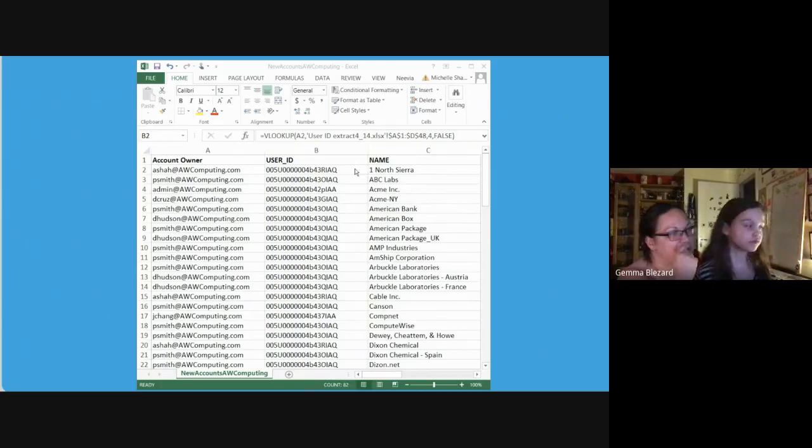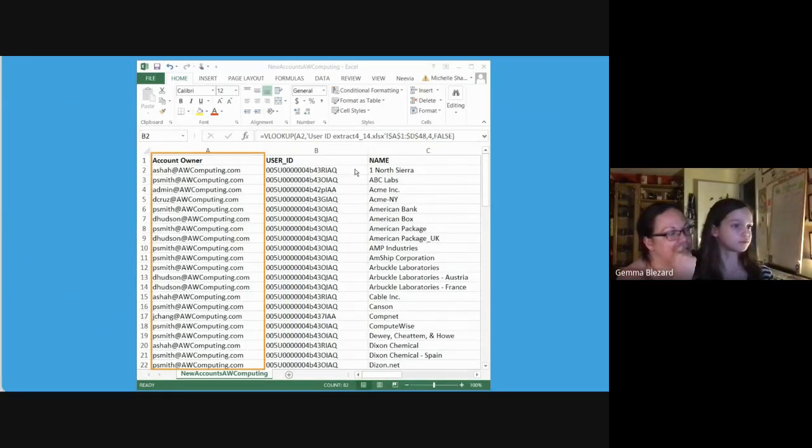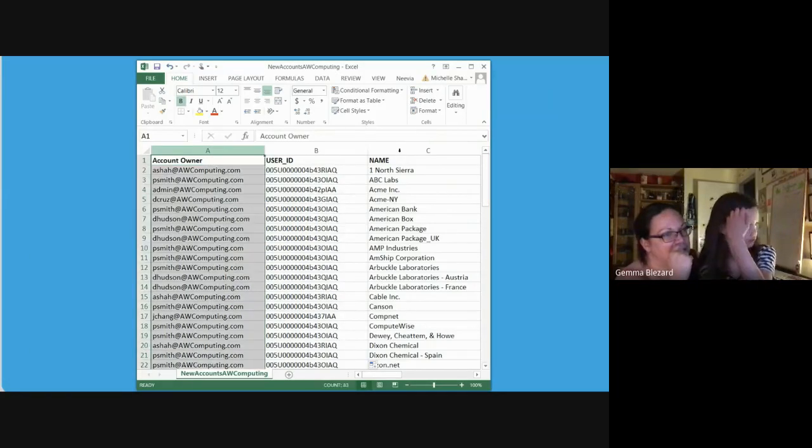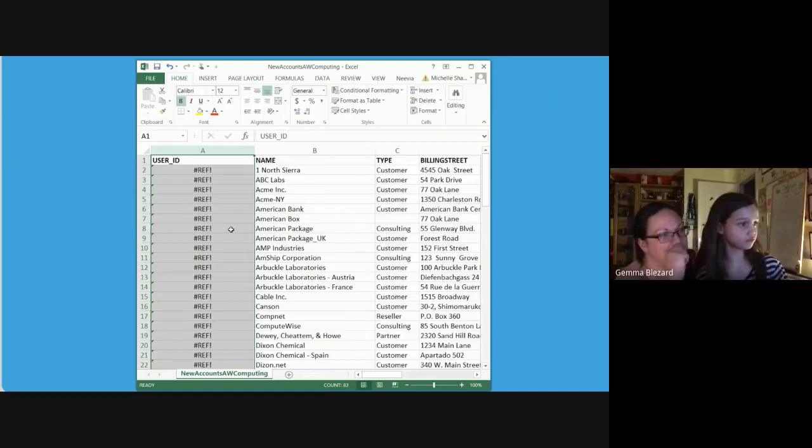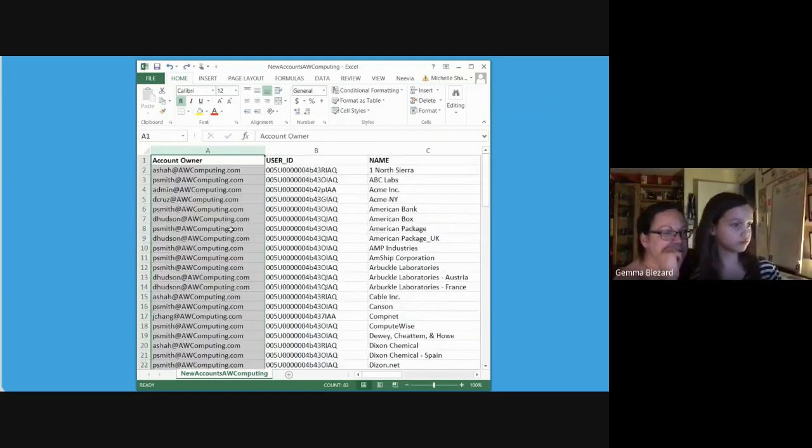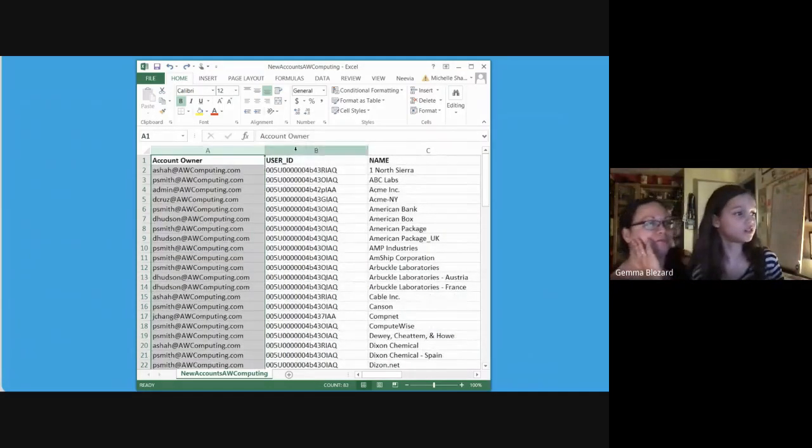We need to delete the account owner column because data loader import files should only contain columns that will be used in the import. And we're using user ID, not account owner, to designate the owner of each account. But when we delete the account owner column, the lookup formulas display an error. Let's convert the formulas to values so we can delete columns we no longer need.